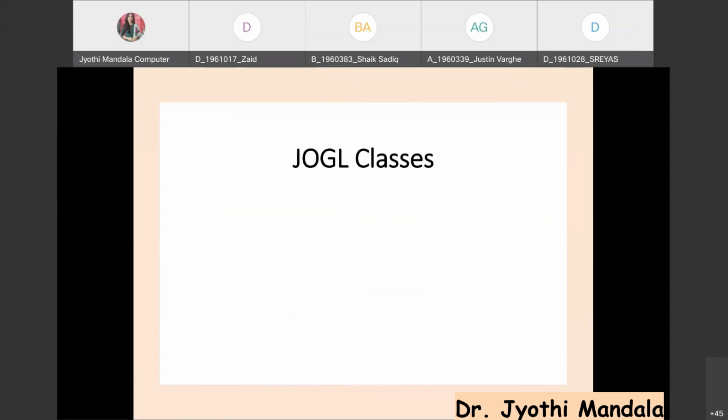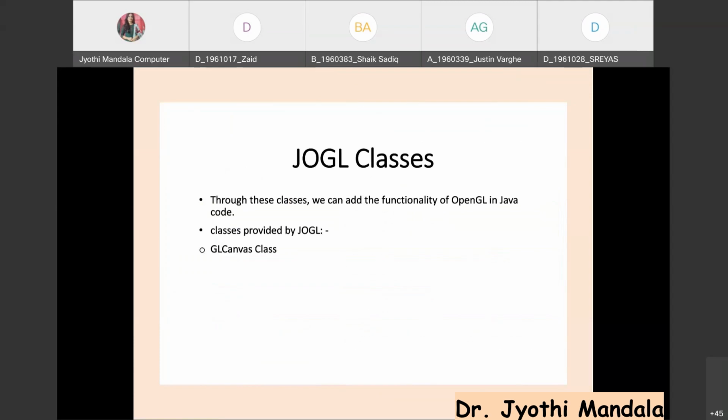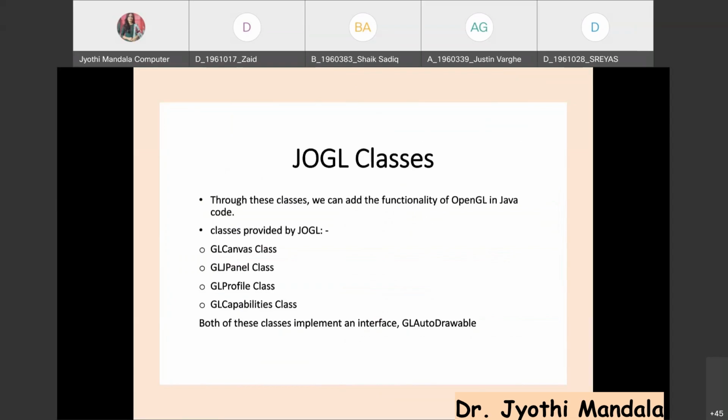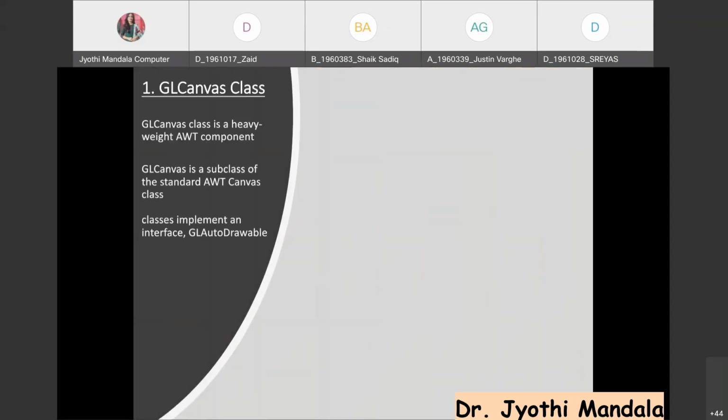Now the classes that we are going to use are the GL Canvas class, GL JPanel class, GL Profile class, and GL Capabilities class. I'll show you the class hierarchy, and we are going to use four classes and two interfaces. So we'll see them one by one.